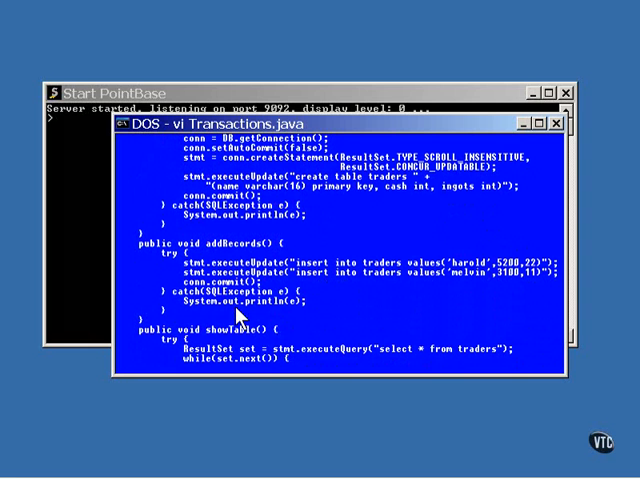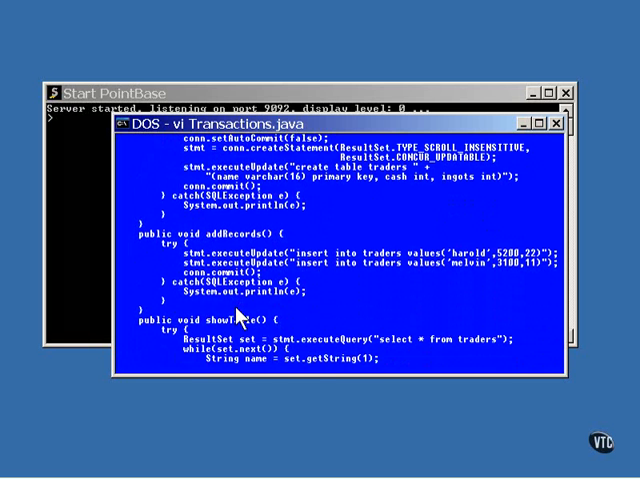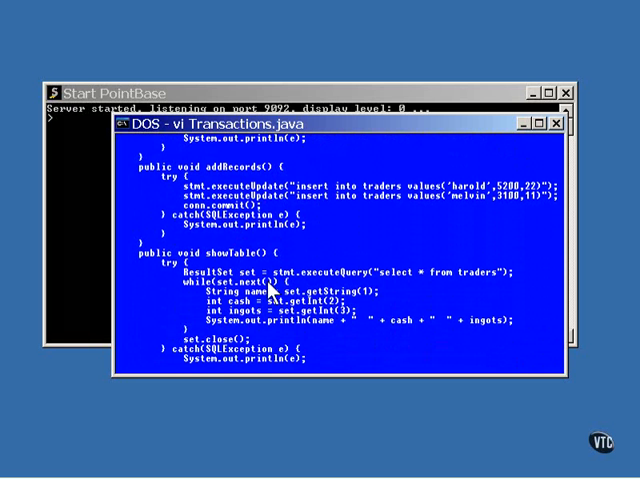Here are a couple of calls to execute update and add some records to the file. Remember, there is no automatic commit, so it's necessary to call the commit method to have it actually take place. The show table method is fundamentally the same as it has been in the previous programs. It loops through the entire table and prints each row. In this case, there are 3 columns in each row: the name, the cash amount, and the number of ingots.